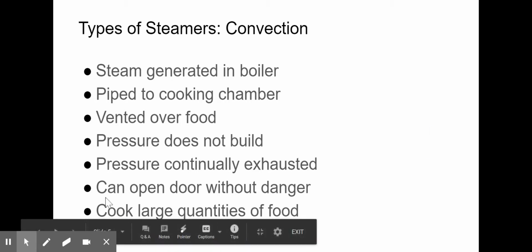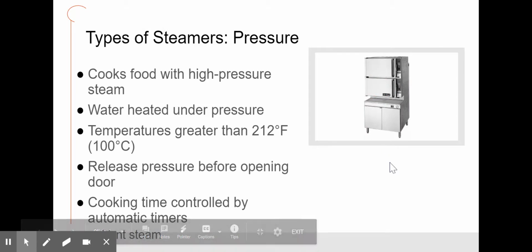So this is your key here. You can open the door while it's steaming. You still want to be careful.